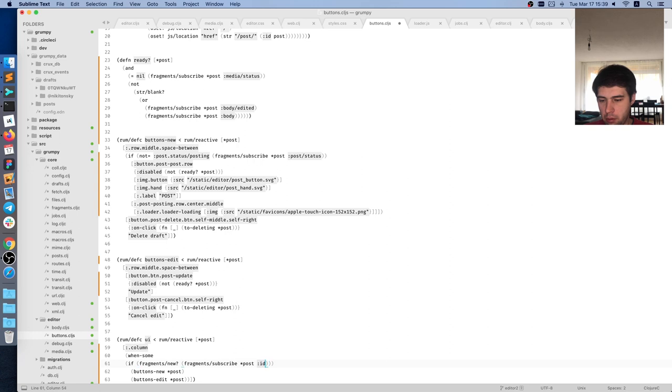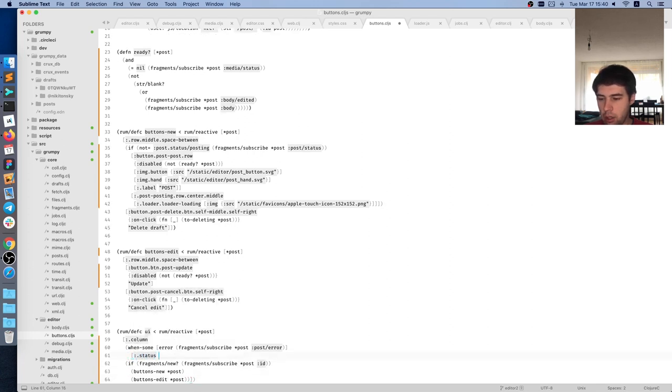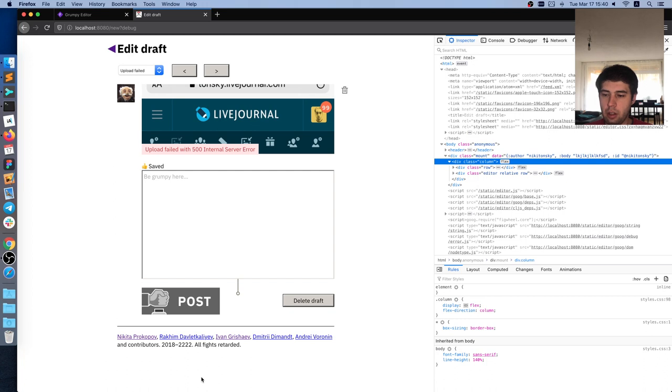Fragment, subscribe. Okay, so what I'm trying to do is find an error. Fragment, subscribe, post, post, error. If there is an error of any kind, we want to display it. Yes. So why I was hesitating a little bit is because if error disappears, this thing disappears, and then what buttons you will have to re-render. So it's not optimal from, I don't know, React standpoint, but it should work.